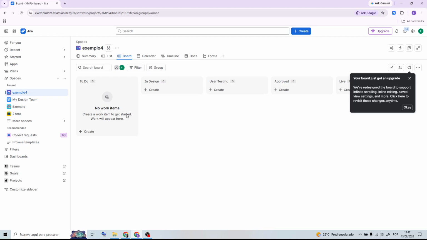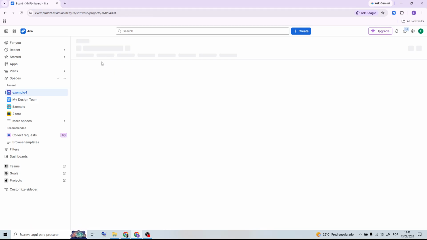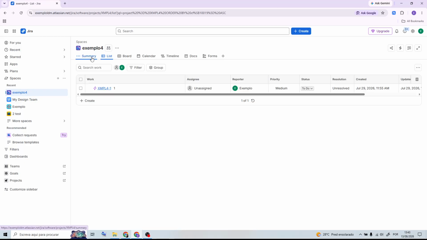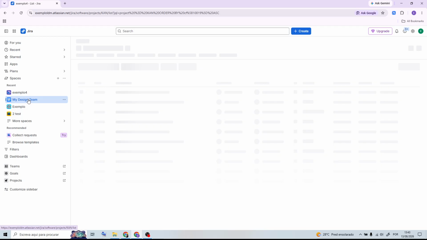After that, select whether you want to create the board from an existing project or from an existing saved filter. Enter a name for your board and select the project or filter you want to use. Next, click Create Board to finish the setup.